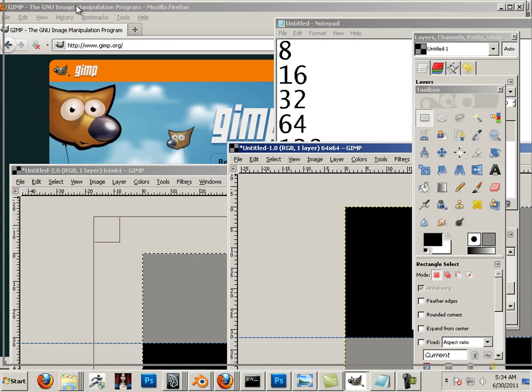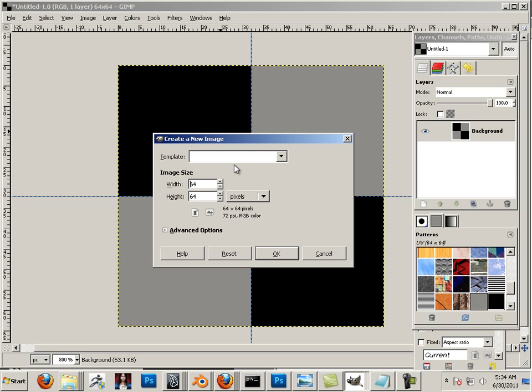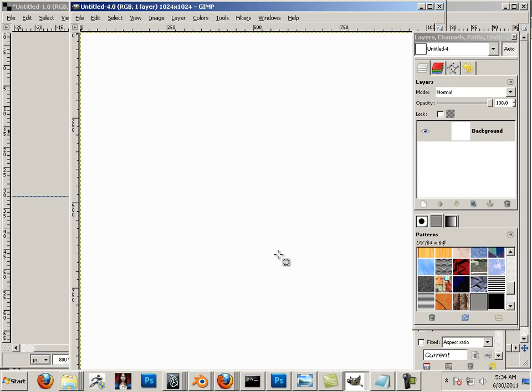Okay, now we're going to make a map. So this is 64. We're going to make a map that's four times the size of that. So I'm going to go to 1024. Now, does that matter? No. The fact is, I like the 1024 because the pattern is small enough to technically show on smaller meshes. So, and I'll show you why.